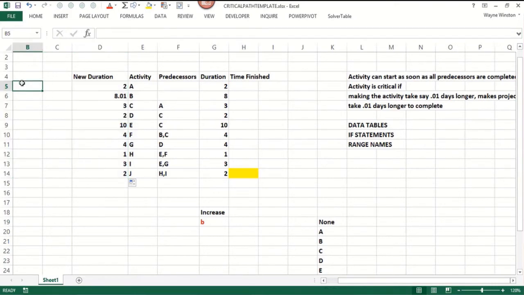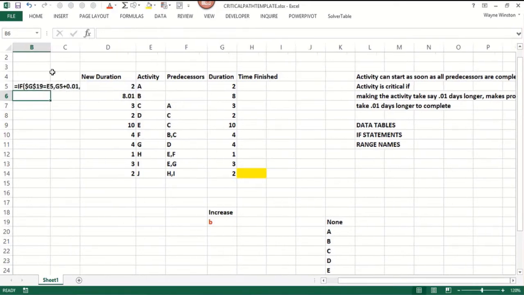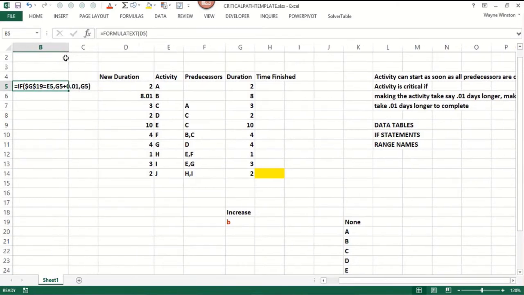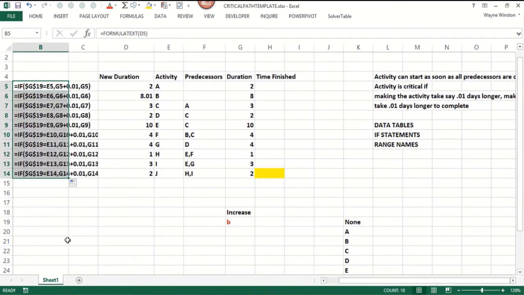Okay, so if I do a formula text there, you can see what I did. So when there's a B there, and it's not case sensitive, so something like that. Now that's a C. The C takes 0.01. If that's the word none, then nothing takes longer.